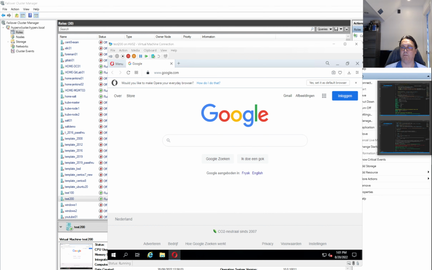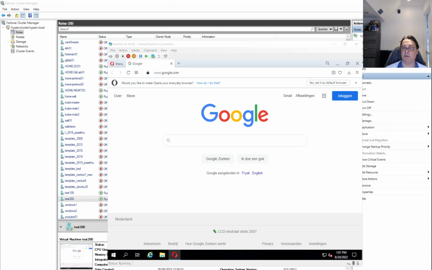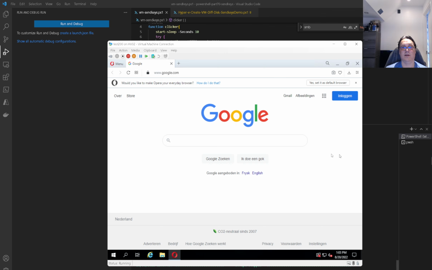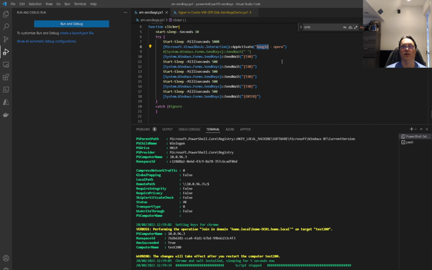So let me prepare that a little bit. It's boring to see me typing that. So I prepared it a little bit. I think this is the title, Google Opera. That's what I found here. See, Google-Opera. I think that's the activation on title. And then you send a tab, and then enter. Let's see if that gives us something.